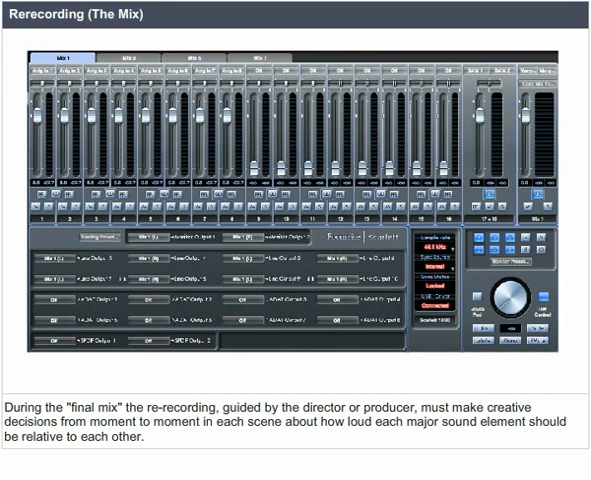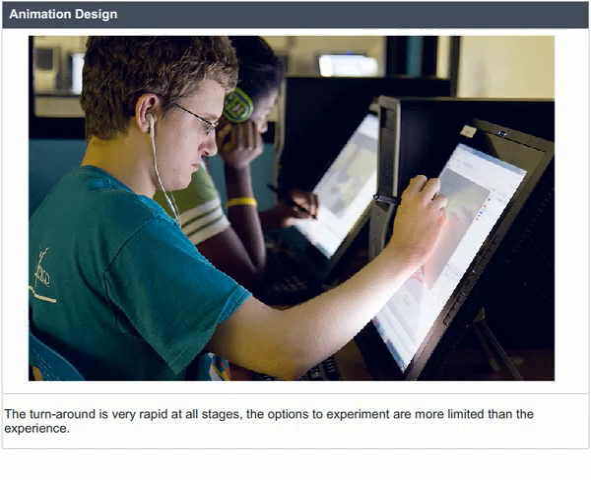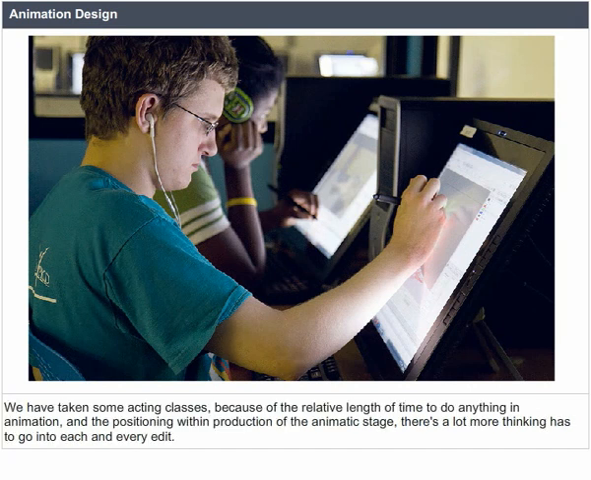Animation design. The turnaround is very rapid at all stages. The options to experiment are more limited than in live action. We have taken some acting classes because of the relative length of time to do anything in animation and the positioning within production of the animatic stage.